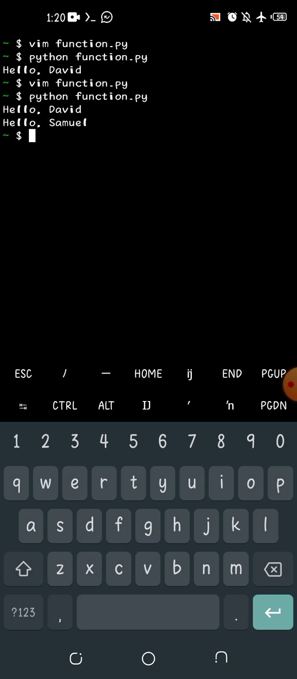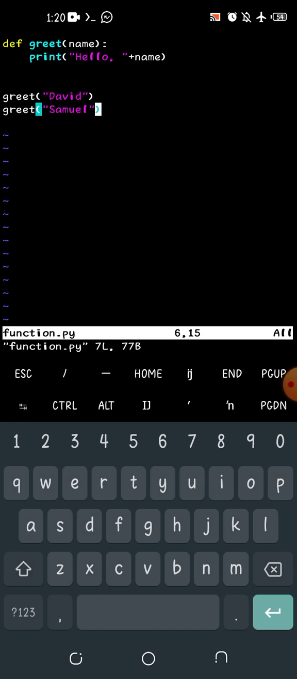Now let's go back to our code. You can call this function countless times, anytime you want to use it, so long as you've created it. Now, there are also functions that have return values. When you put a return statement in a function, the function returns a particular value which can be accessed outside the function.